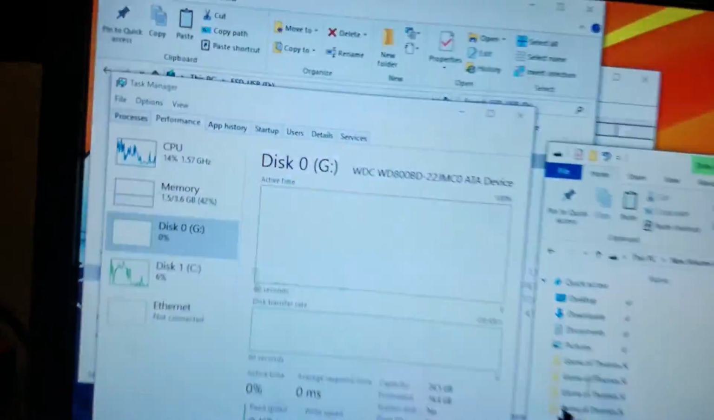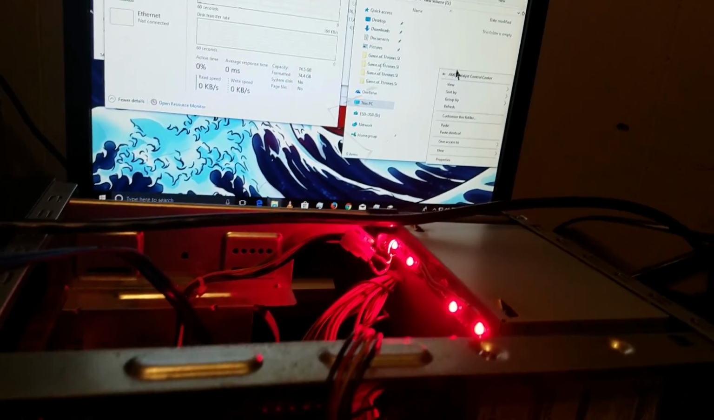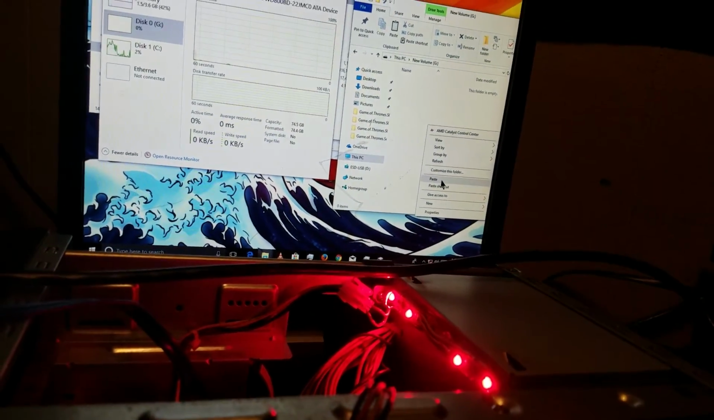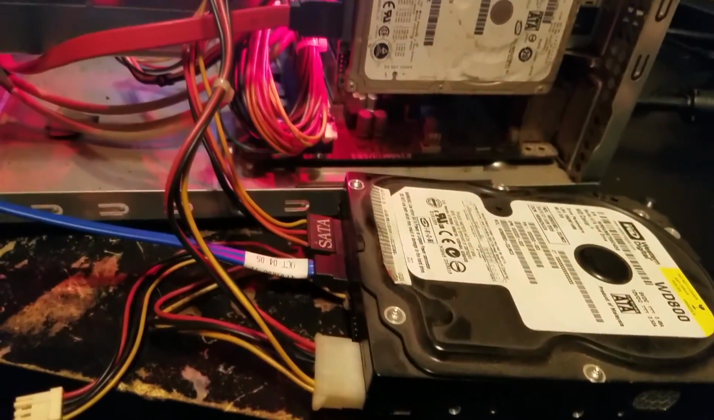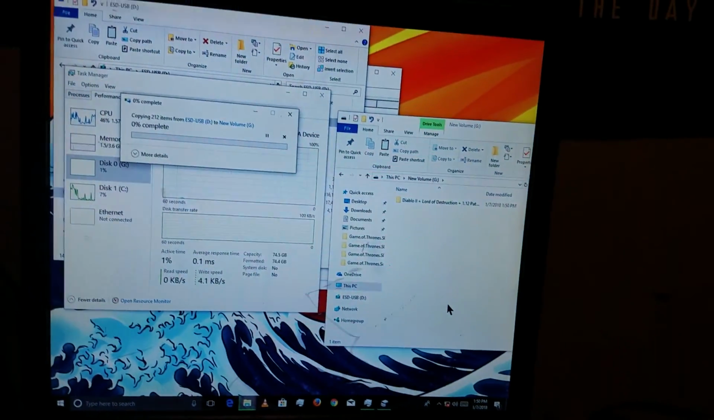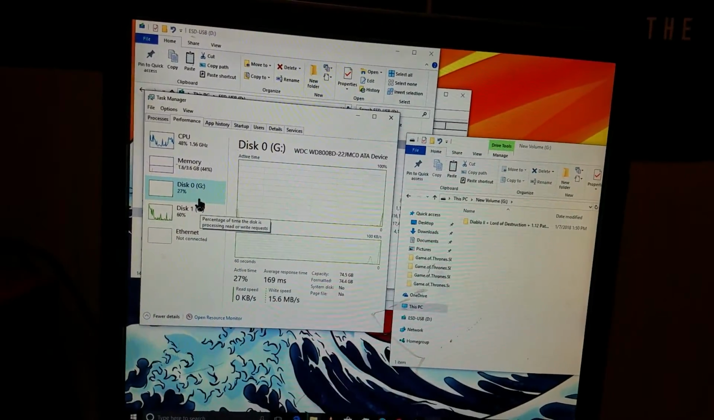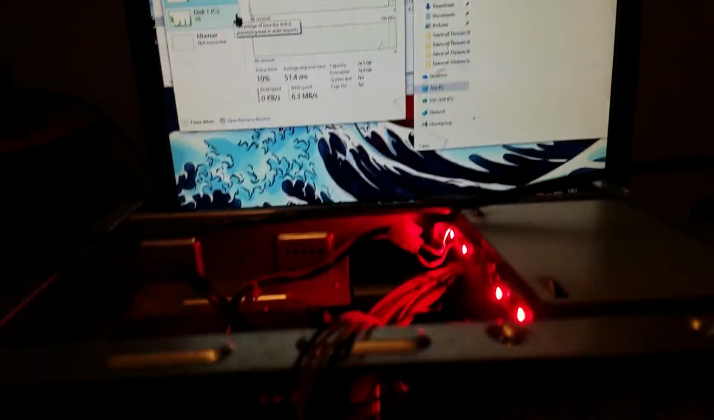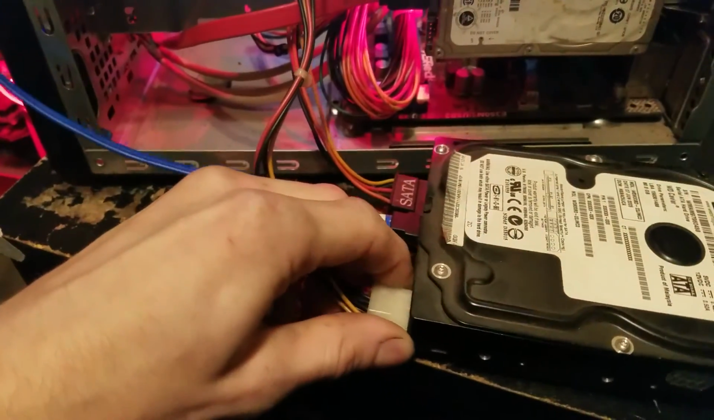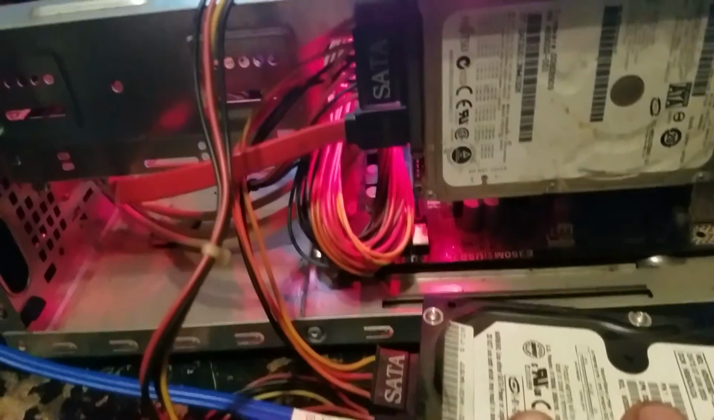Alrighty, we got her as the G drive. I'm going to start moving a file, and then unplug power cables. There it goes. Disk usage. Molex. It's still spinning. It's still transferring.